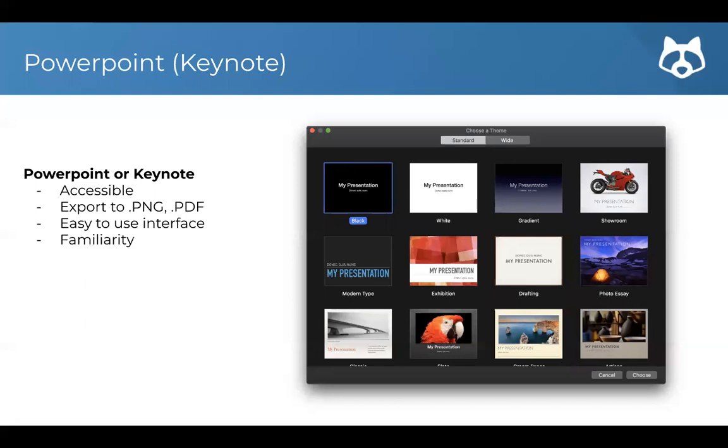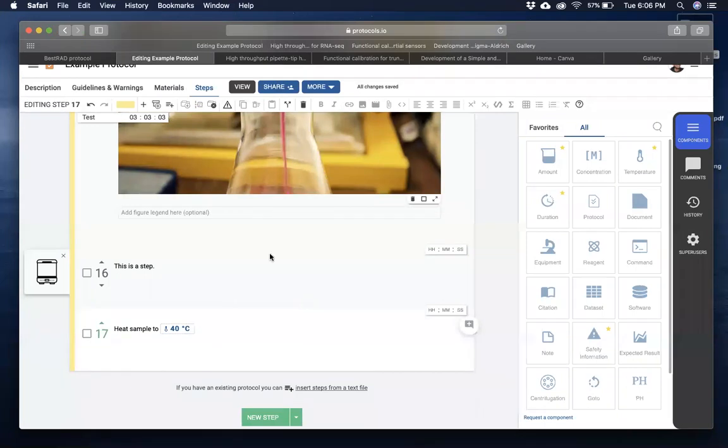What's really nice about using PowerPoint or Keynote, and we'll demonstrate this in just a second, is that a lot of people already have something like PowerPoint or Keynote on their computer. You could easily export to a PNG or PDF format and either attach it as a file to your protocol or insert the actual image into your protocol. And because there is familiarity with it, there will be a bit more of an easy-to-use interface, something that you might not have thought of before.